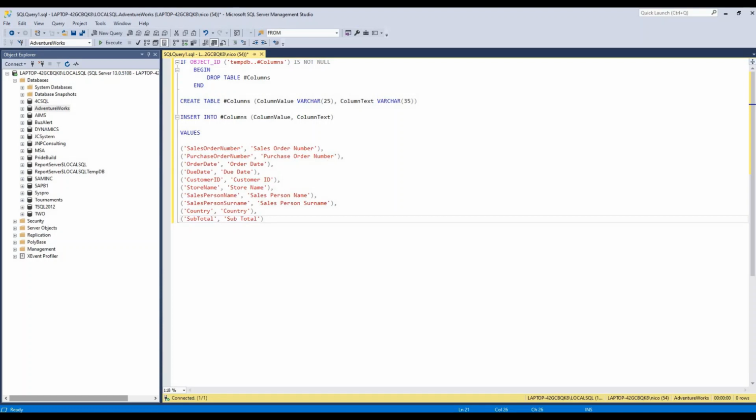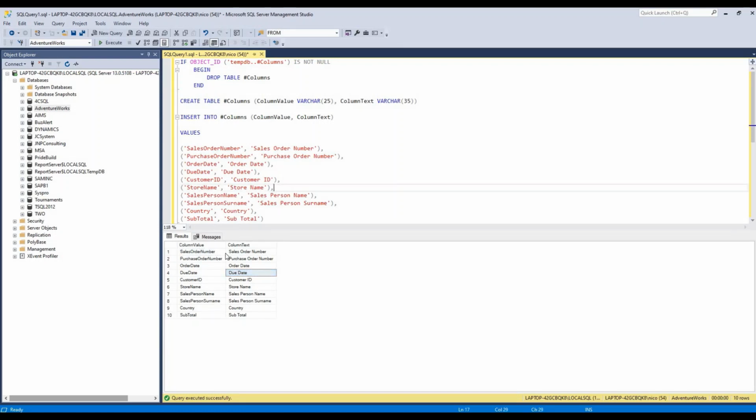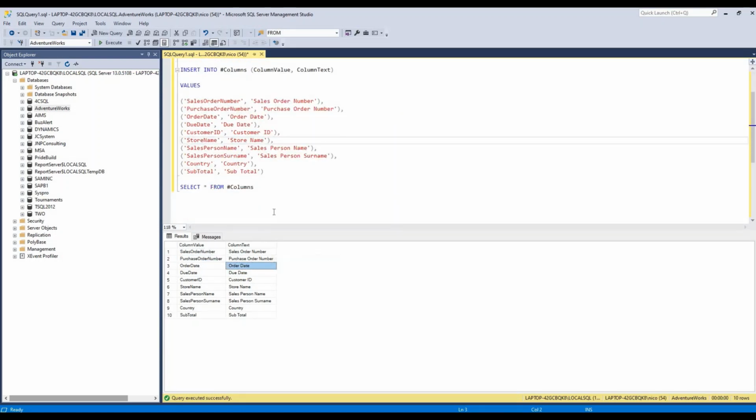All right, so now that I've got those values that I'm inserting, I should be able to select them from my new temp table. And let's execute this query and see what it returns. And it does exactly what we expected it to do.